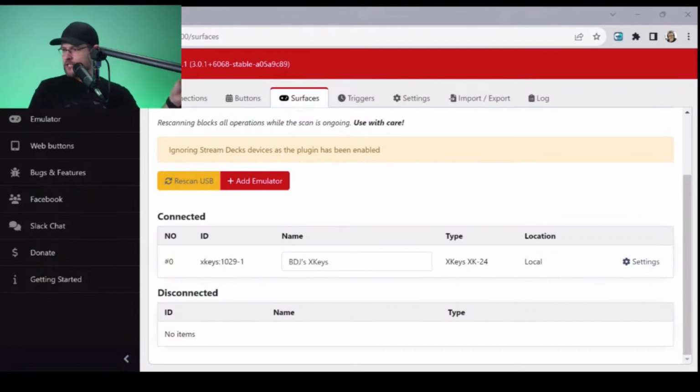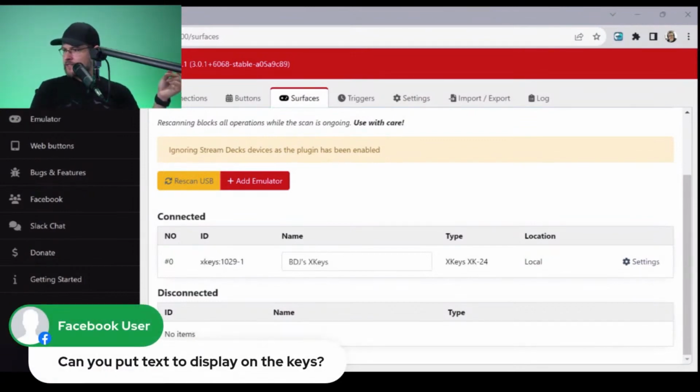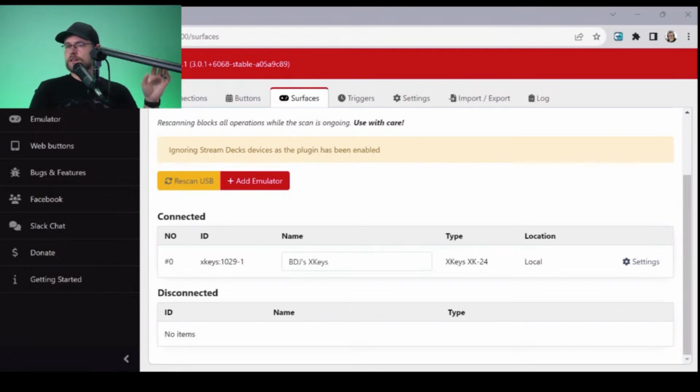Let me take a peek at the chat. Can you put text to display on the keys? Rephrase that. Do you mean, if I press a button, can it show text? Is that what you mean? Because I do believe that's possible. But do you mean, like Xkeys obviously is just a physical button, whereas Stream Deck is LCD screens that you can customize the text on it and change it and all that stuff. But again, the LCD screen is kind of the uniqueness of the Stream Deck in terms of versatility. I don't actually find it that much more versatile than before.